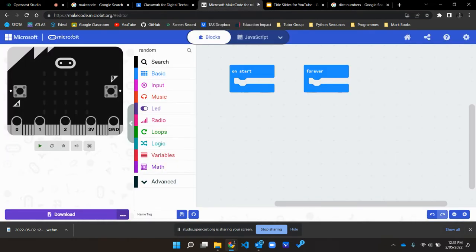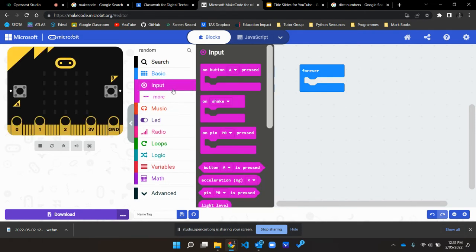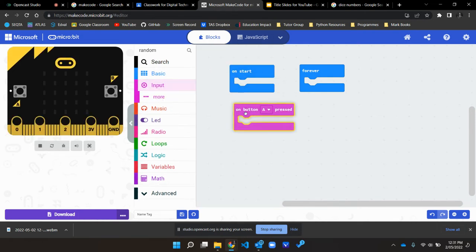To get started, we'll go over into MakeCode. We'll start a new project. And this time around, we're going to use an input. So we'd like this to happen when we press a button. It doesn't matter which button you choose. I'll choose A.